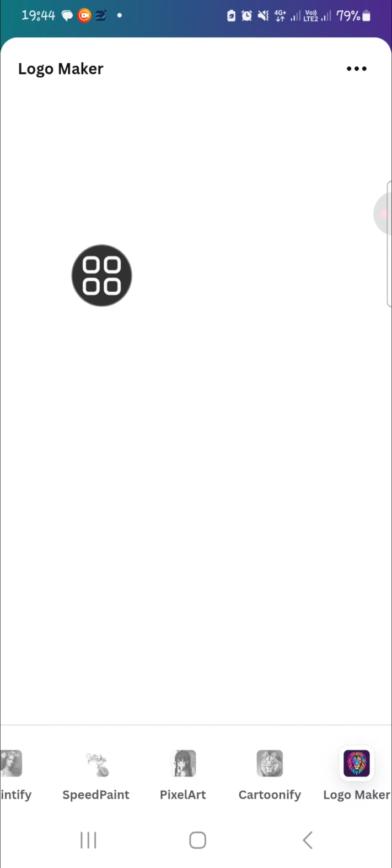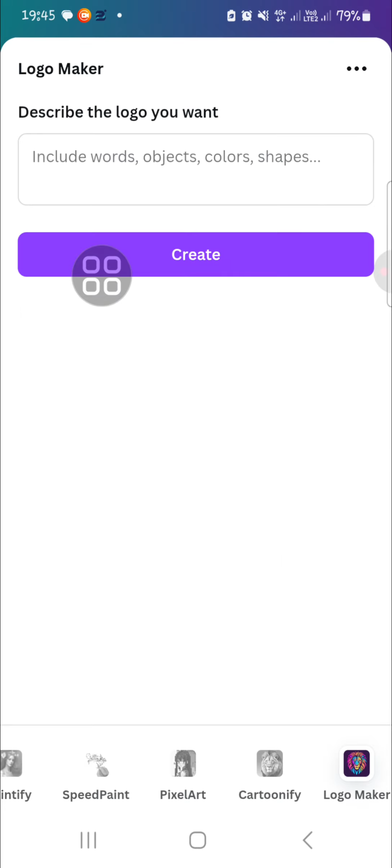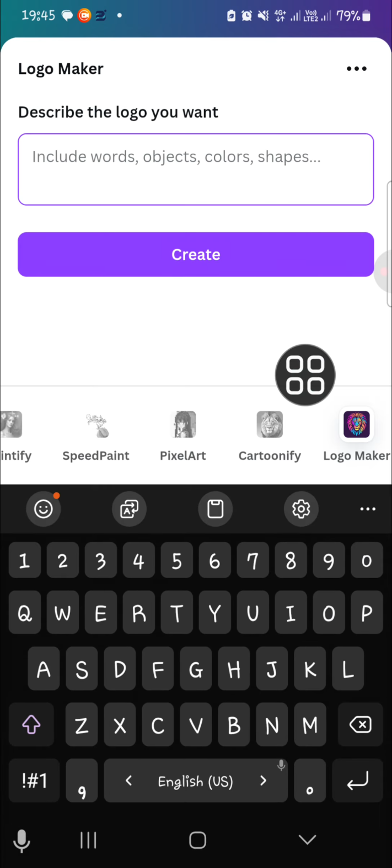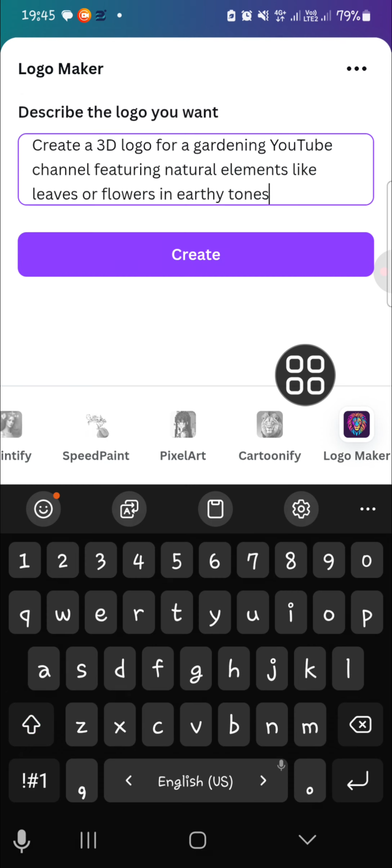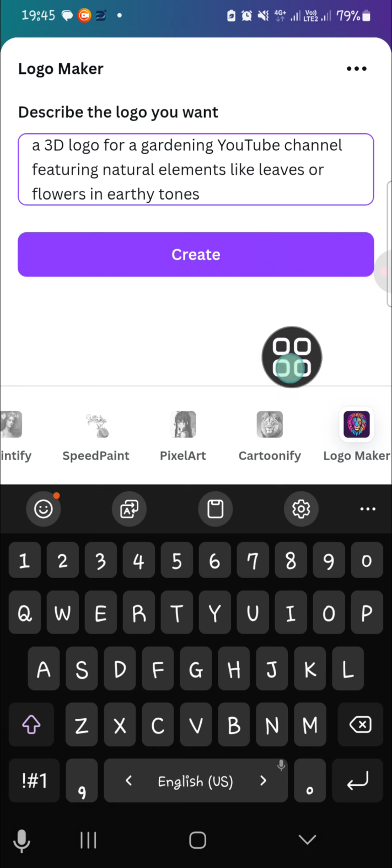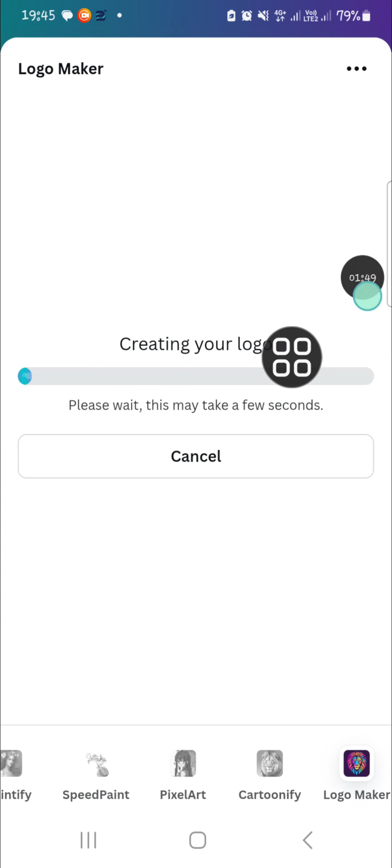I'm going to choose logo maker, and then we need to describe the logo that we want to create. But wait guys, it's still loading. Okay, we need to write a description. We need to describe the logo we want, include words, objects, colors, shape, and so on. And I'm just going to paste my description. Okay, this is the logo I want to create using Canva, and we can click on create.